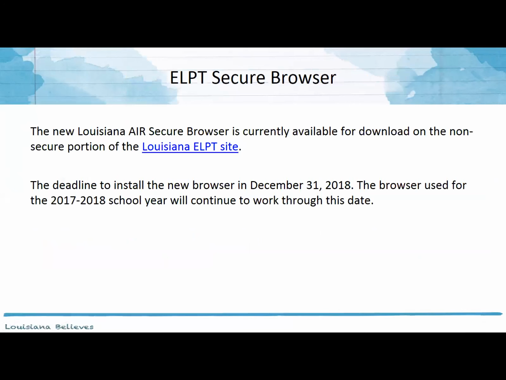As I mentioned earlier, the ELPT secure browser will need to be updated. So you have until December 31st. You can continue to use the browser that is up there now until December 31st, but you can go ahead and do this ahead of time and be ready. Once the new year rolls over, you will no longer be allowed to use the current browser.